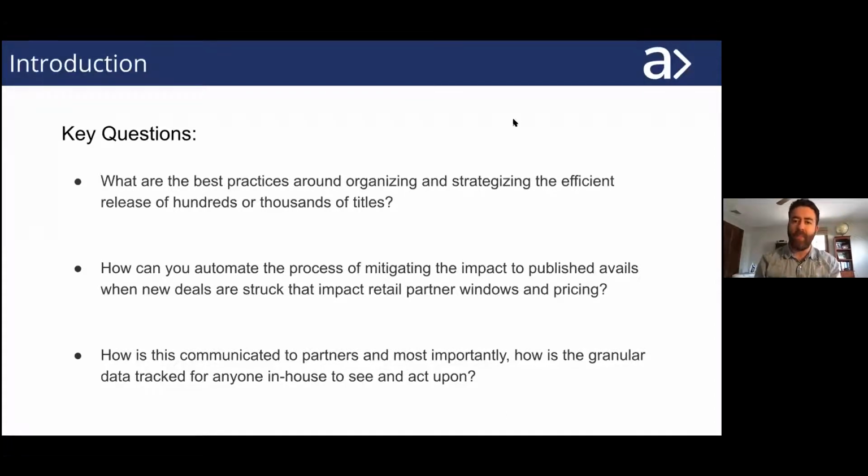How can you automate the process of mitigating the impact to published avails when new deals are struck and then impact, obviously, retail partner windows and pricing? Updates happen, new deals happen, sales teams are proactive. So with that, we'll talk about what it means to de-silo our approaches.